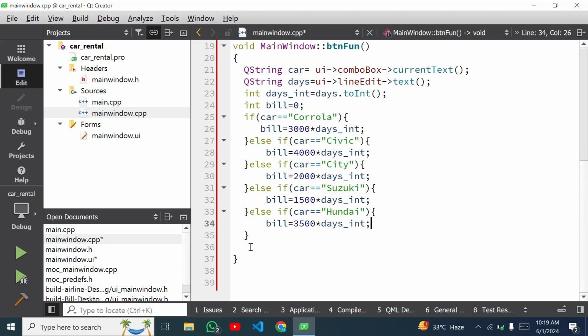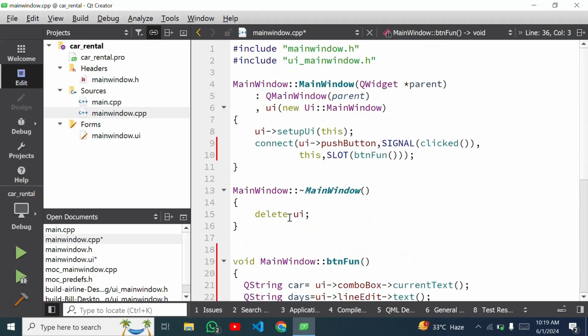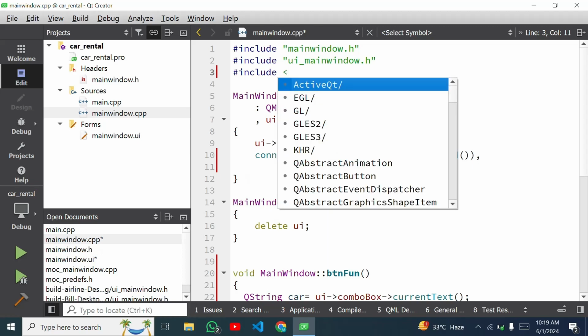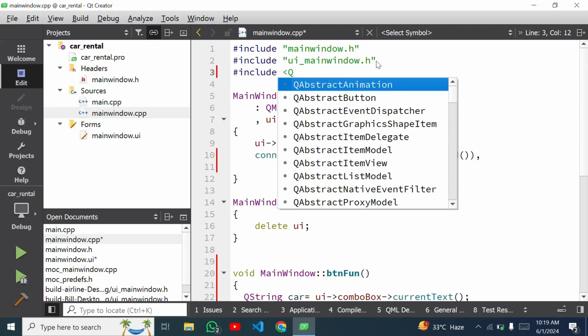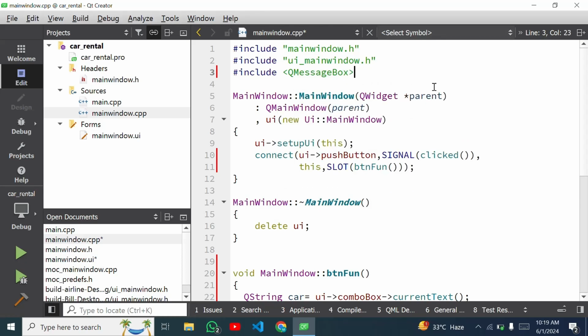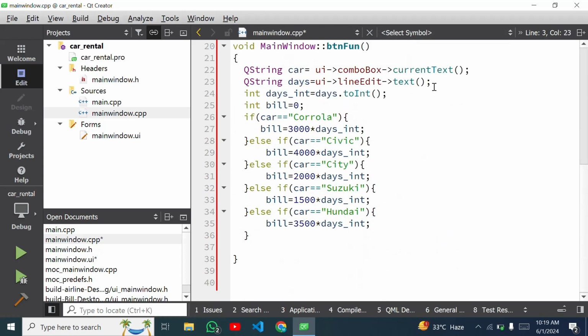Okay, now I have to print the final bill. So here I have to use QMessageBox, but first I have to include the library for QMessageBox. I have to include it by using #include, and then include QMessageBox. Now I can use this QMessageBox.